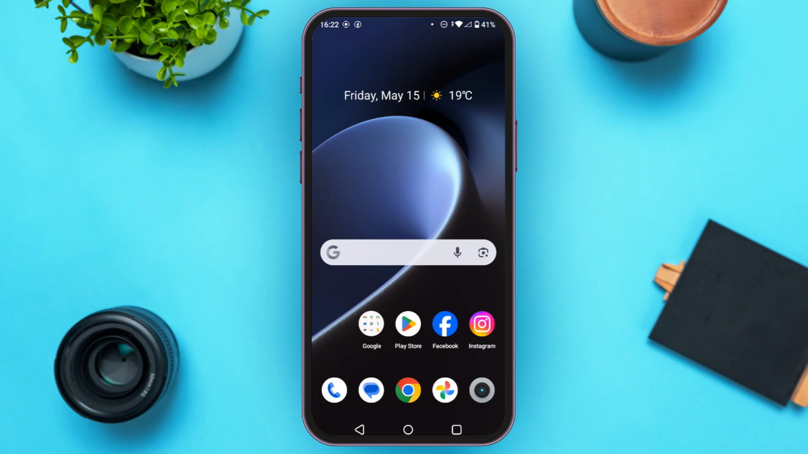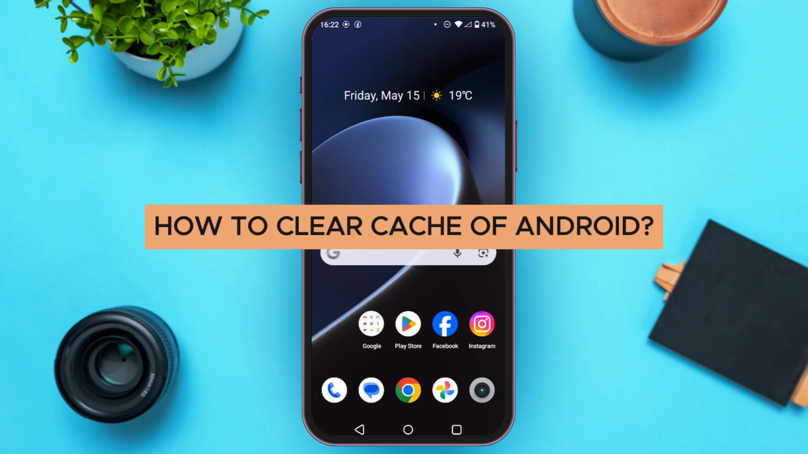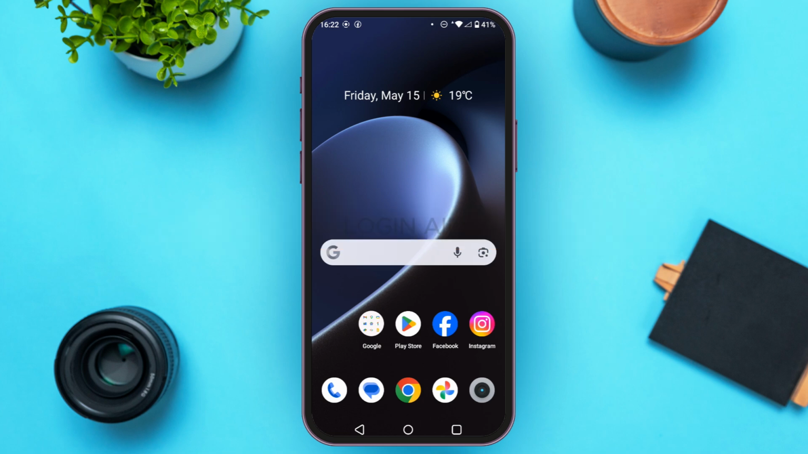In today's video, I'll teach you how to clear cache of Android. So if you do not want any cache on Android and if you want to clear it, what you have to do is follow these steps. First of all, clear the app cache.